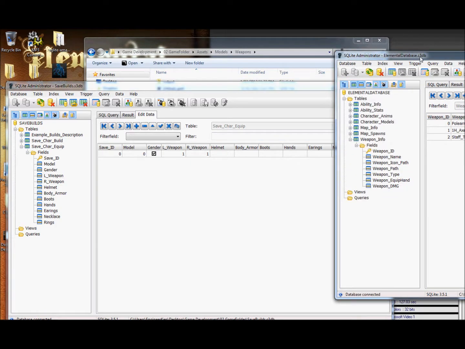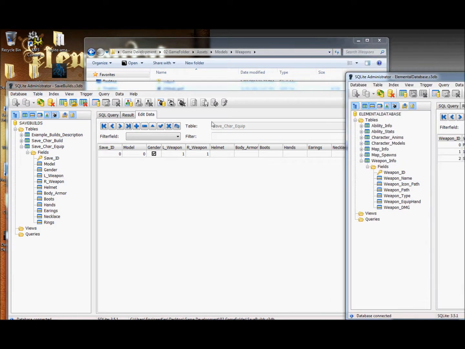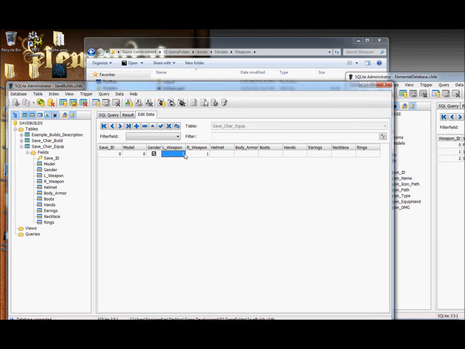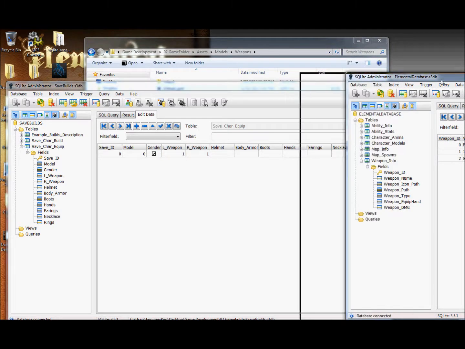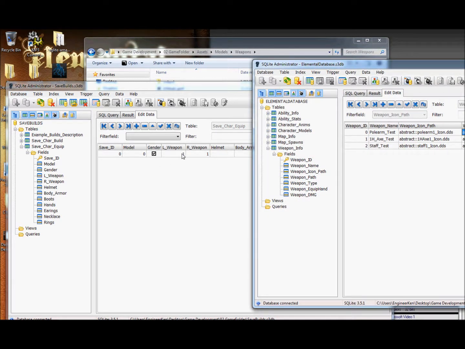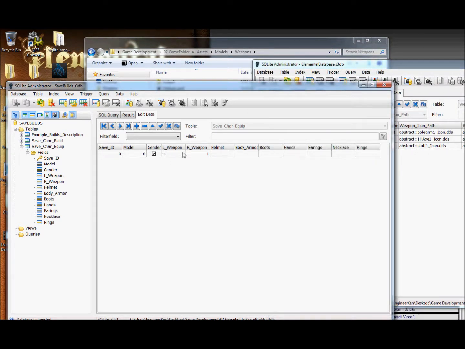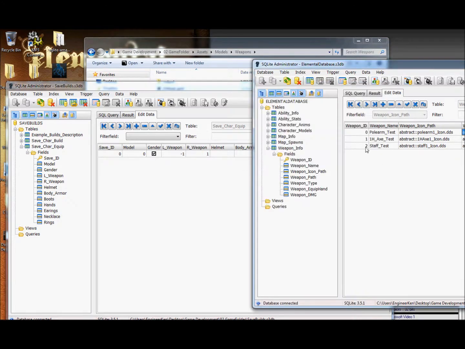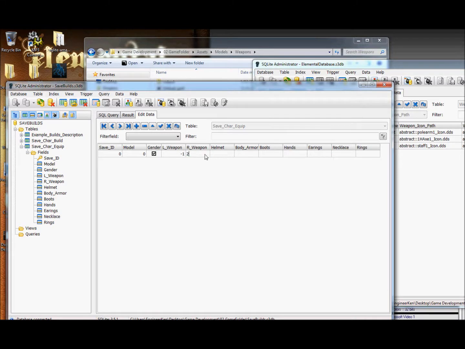But I'm going to unhard-code it. I'm going to change what the weapons are, and without changing any code inside, I'm going to make it so that he equips a staff in his right hand. So the staff is weapon ID 2, and I'll put 2 in the right hand. You'll notice I've made left hand weapon -1. This means that nothing is equipped.